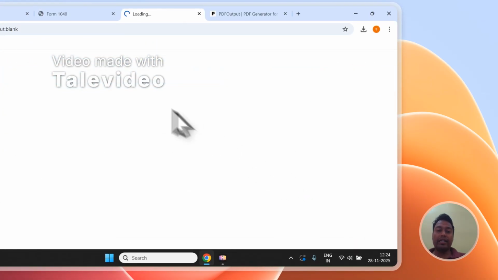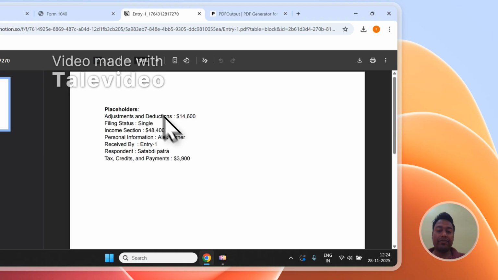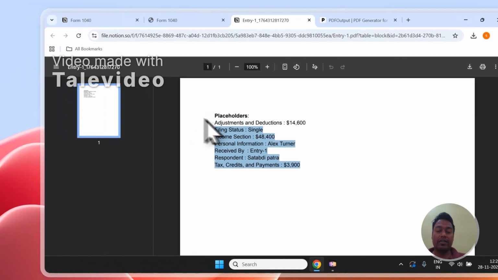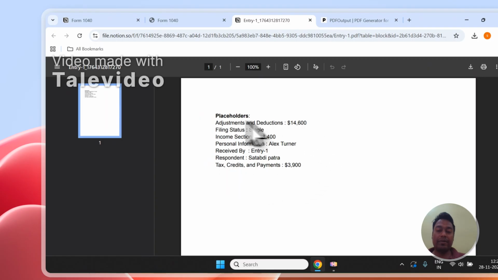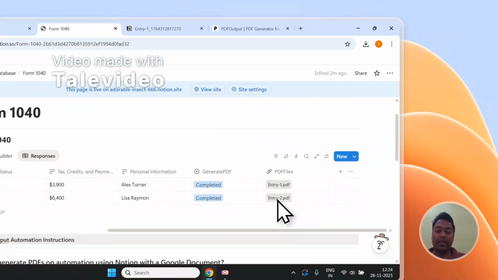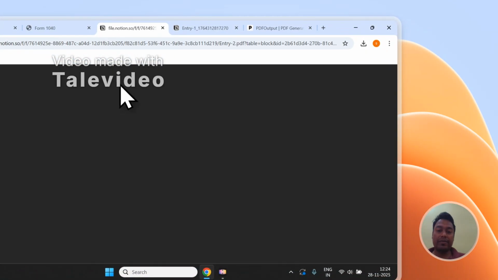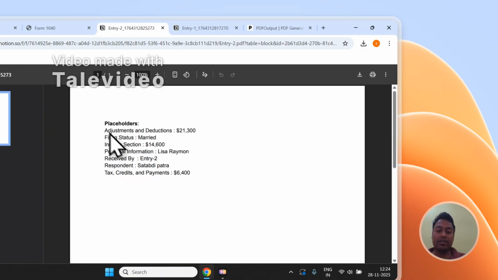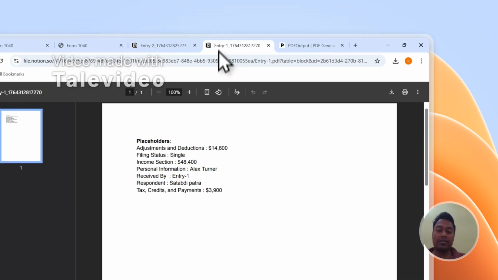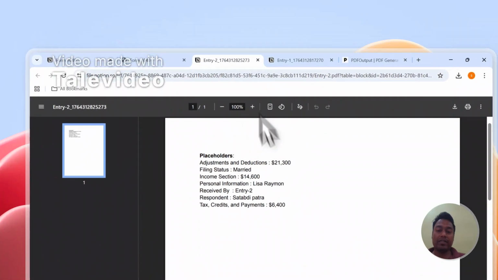If I click open on any of these records, you will be able to see the PDF file with all the mappings already done. Every field has automatically been mapped as per the requirement. If you click on the second PDF, that has also been created with the desired mappings. So we just created two documents, one after the other, with all the mappings correctly in place.